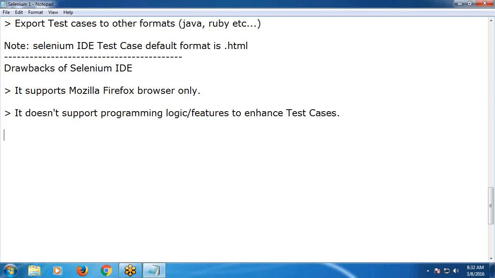We cannot use conditional statements, loop statements, and other programming features like variables, operators, methods, etc. Next, it doesn't support data-driven testing. What is data-driven testing? Executing the same test cases with multiple sets of test data. It doesn't support data-driven testing.